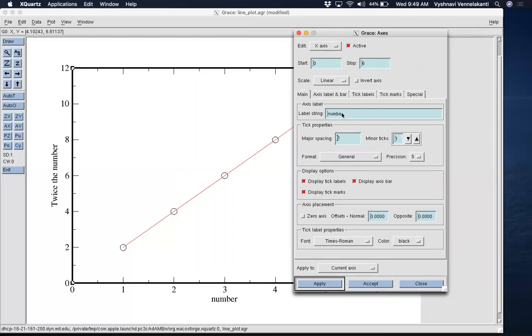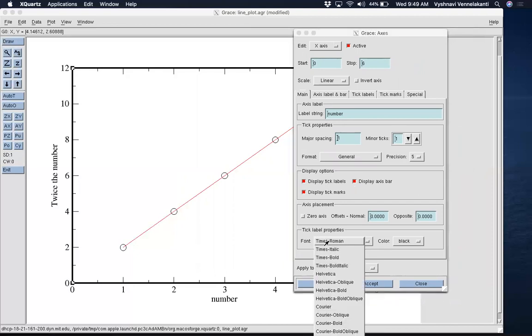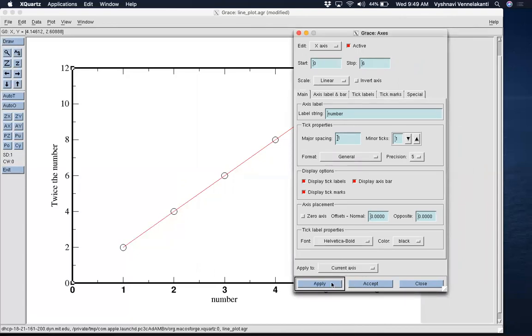And the label is this. So these are the options that tell you whether to display the tick labels or not. We want to display them. And for the tick label properties, the font, we don't want Times Roman, we want Helvetica bold. Click apply. So these are the tick label fonts.